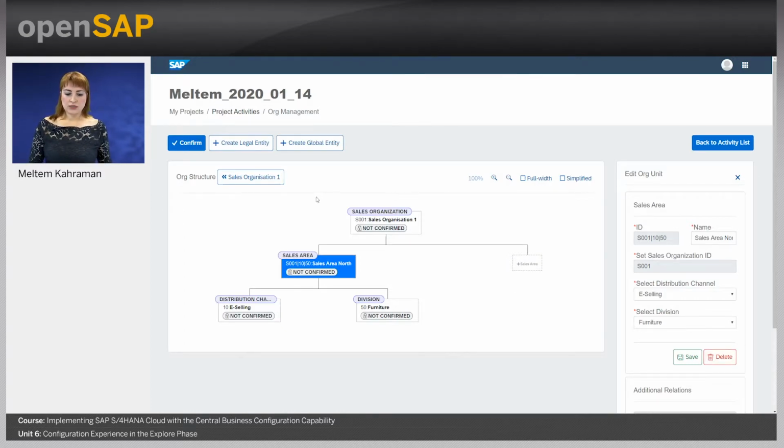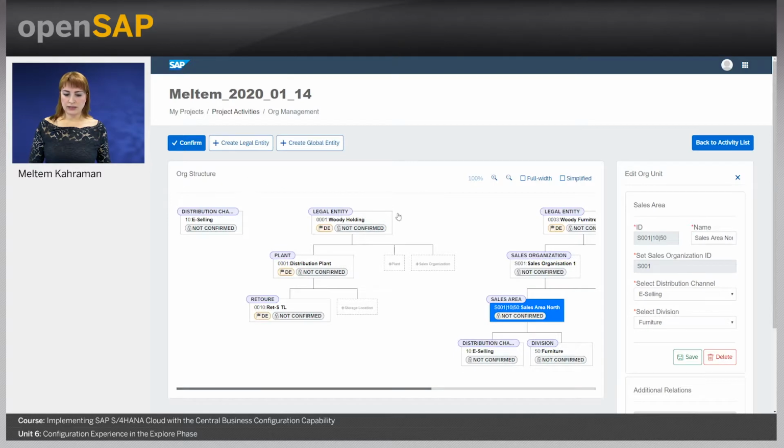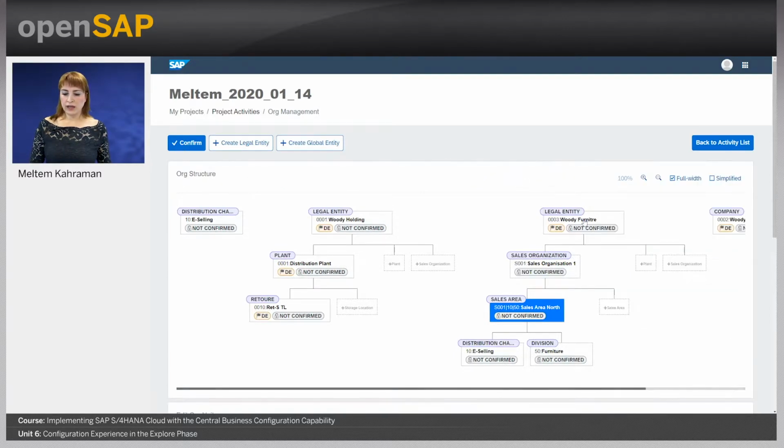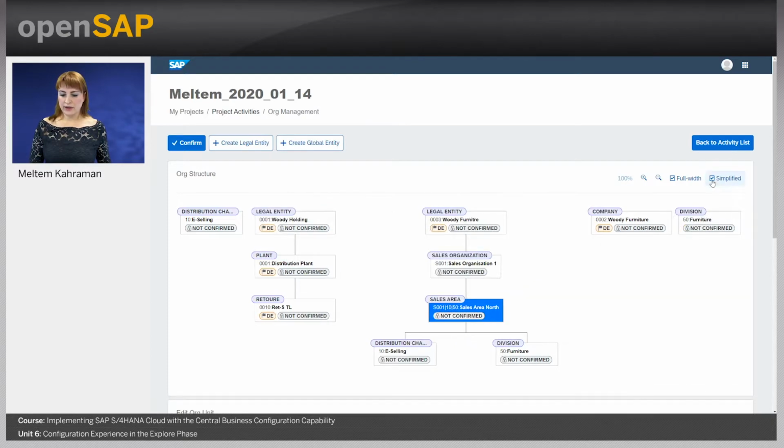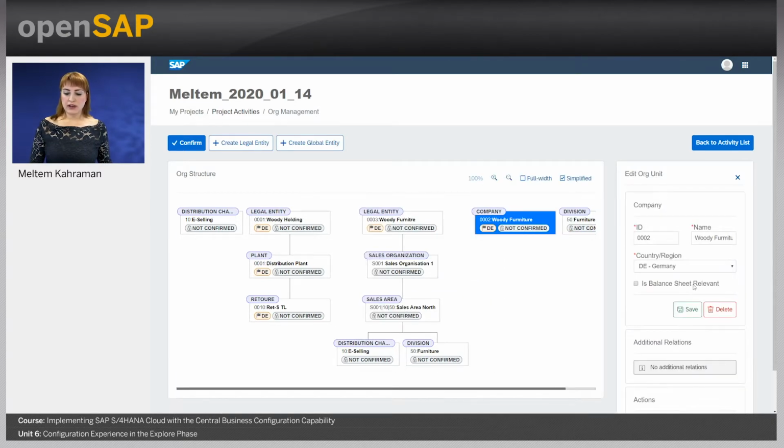As you see here, I can also go back to get the entire screen, and with full width I can see my screen in full width, and with simplified, if I click on simplified, those dotted lines will disappear. Currently I have 3 legal entities and they are not confirmed. So I'm still able to delete, edit, or change my legal entities. Just for testing purposes, I'm going to delete this company which we have already created.